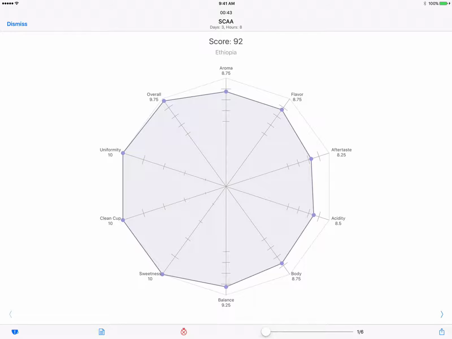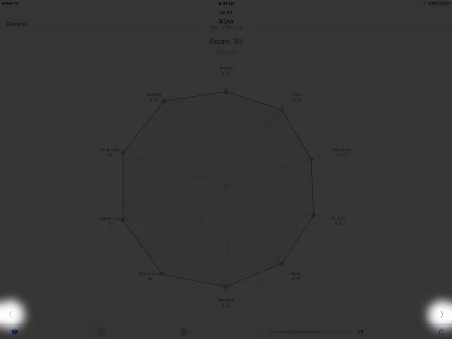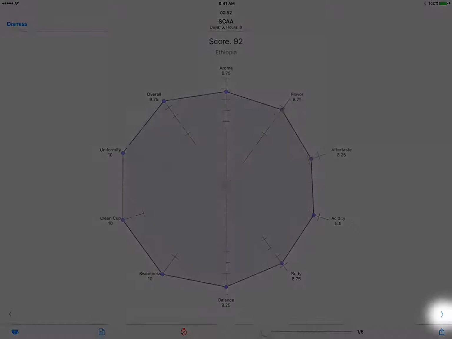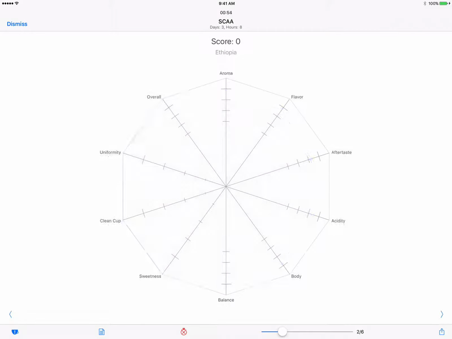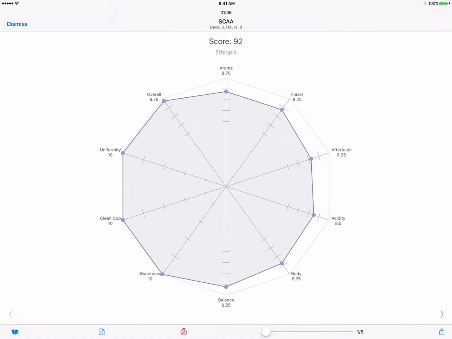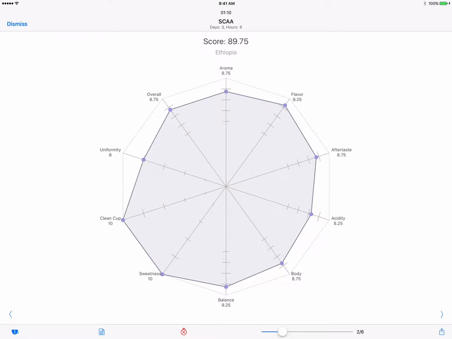Now we have 2 means of navigation in this SpiderGraph view. We have a set of arrows near the bottom, and we have a slider. So we'll go ahead and tap the bottom right arrow. That gets us to sample 2, and we can score it. Now the slider comes in very handy if you want to pan back and forth between scores, especially when you're reviewing the end results and you can see how each attribute has changed between the samples.